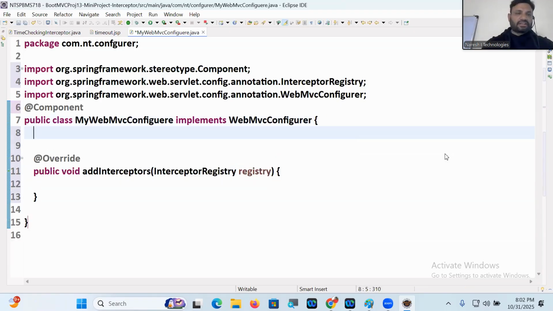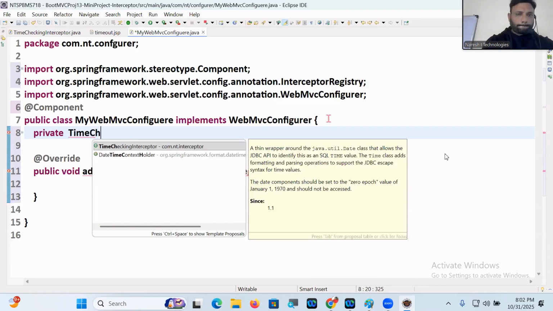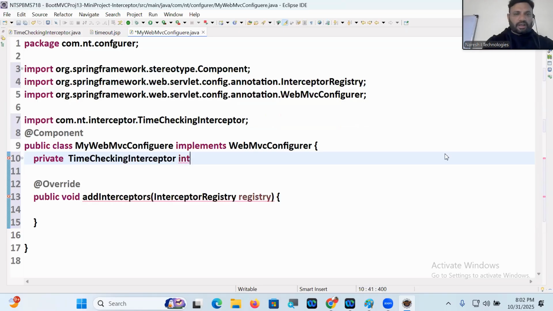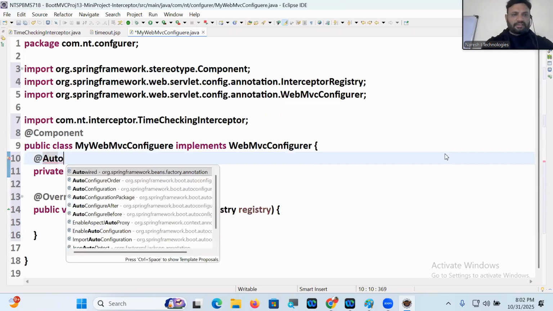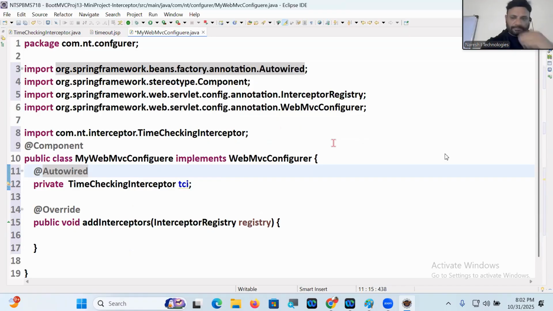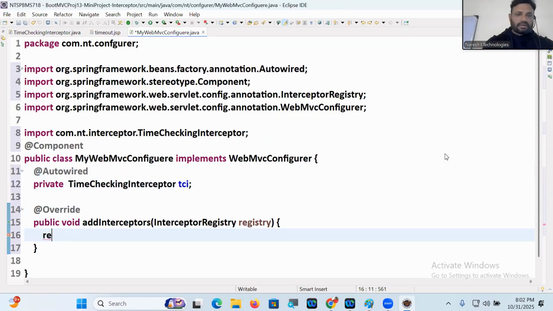Can I inject? This is also a Spring Bean. Interceptor also a Spring Bean. So I can take the copy of that. Time checking interceptor TCI, at the rate auto. Registry dot add interceptor TCI. Yeah, it is registered. Now our interceptor is recognized.